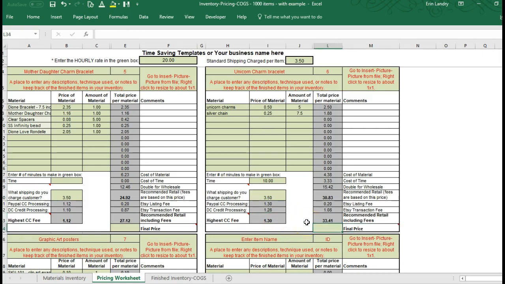And of course, for the final price, you could do market research. You could verify if it's close to what other people are offering, or if you want to round it up or round it down. Whatever final price you decide on, you can enter it there for your records.